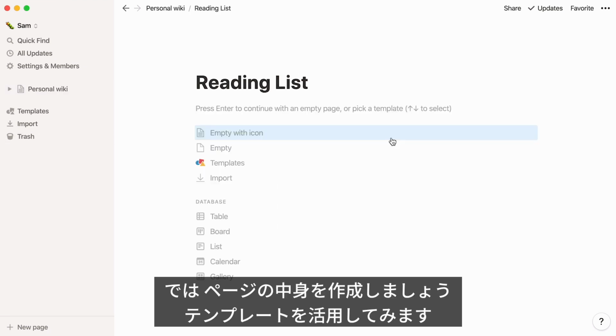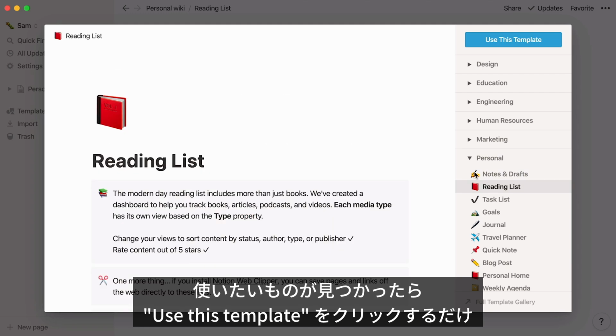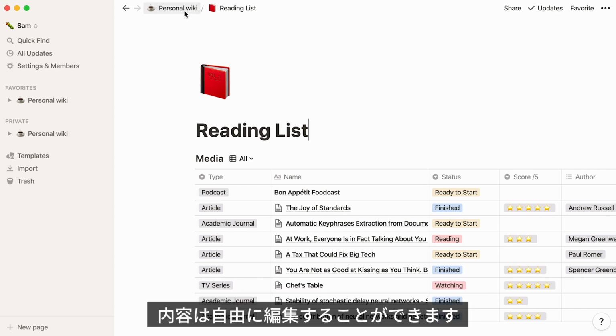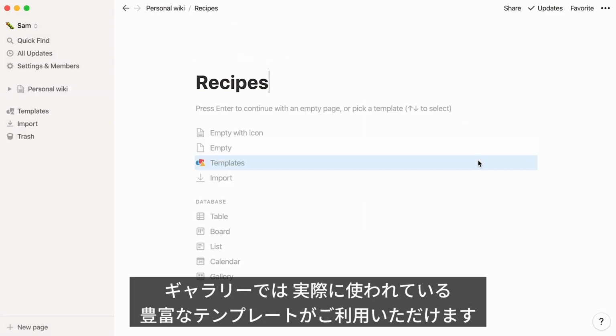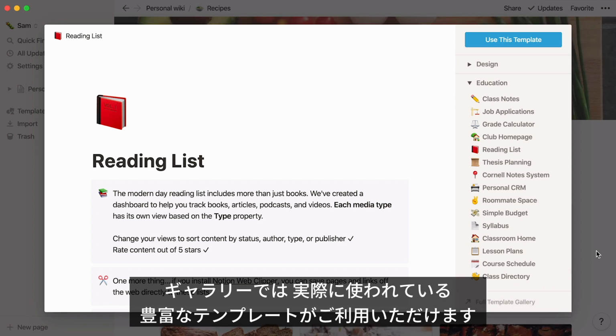Finally, let's add content to the pages. If you're looking for a head start, select Templates and see if there's an already existing template you can use. Hit Use this template, and here you have a reading list skeleton that you can modify however you want. You can also pay a visit to our template gallery, where you will find more ready-made templates. Many of them are based on real-life pages, built by Notion users like you.